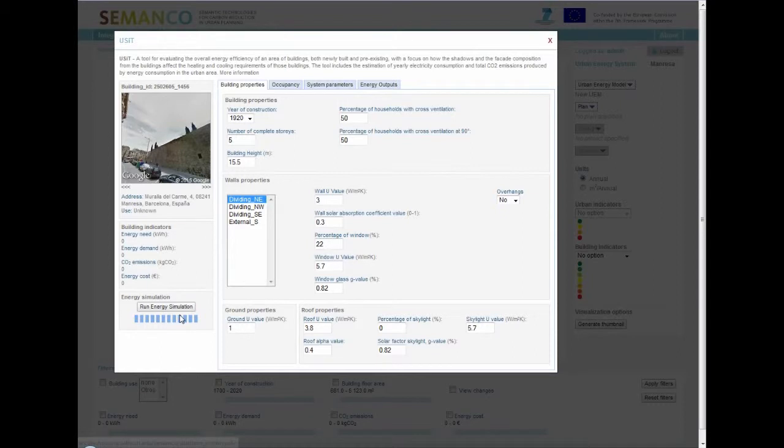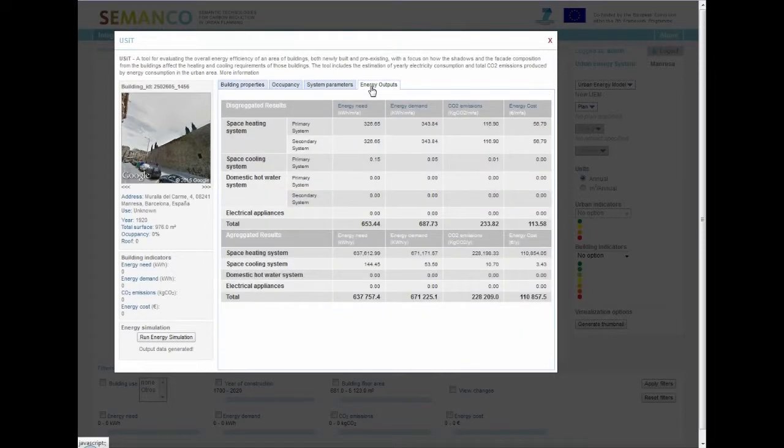Then we click Run Energy Simulation. The calculation is running and the output data is displayed in the Energy Outputs tab. We can see here the output of the energy simulation.